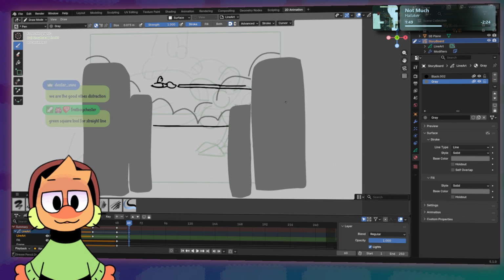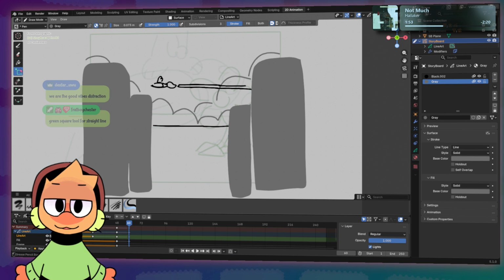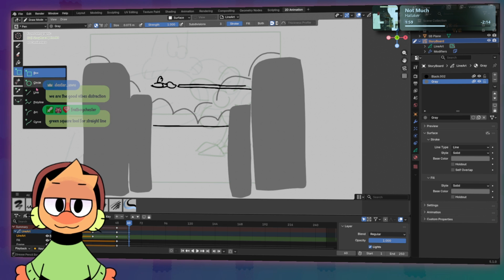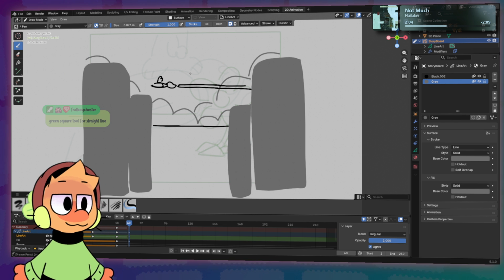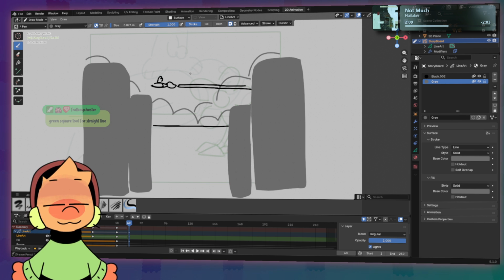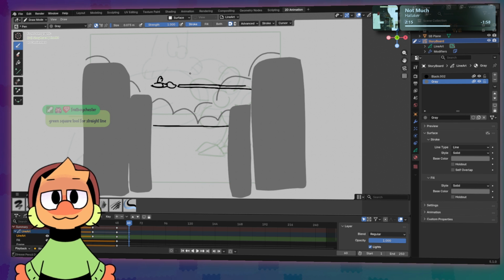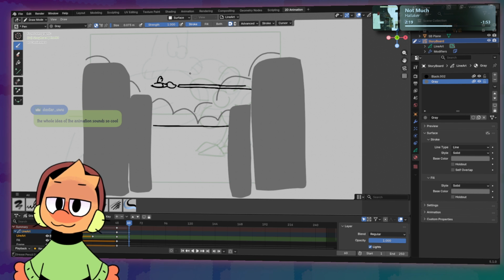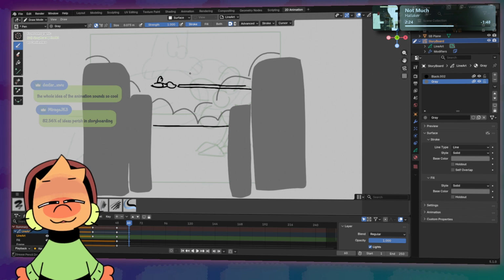Green square tool for straight line. This thing. Oh yeah, yeah. They got box, they have circle, they have line. Maybe I need to set up weird shortcuts and then use my Stream Deck to just use the shortcuts that way.